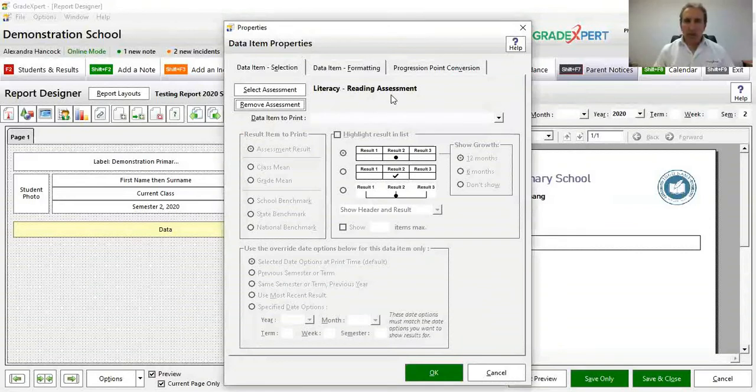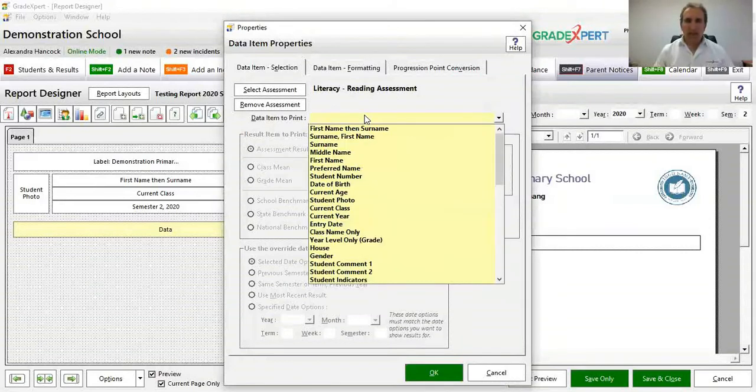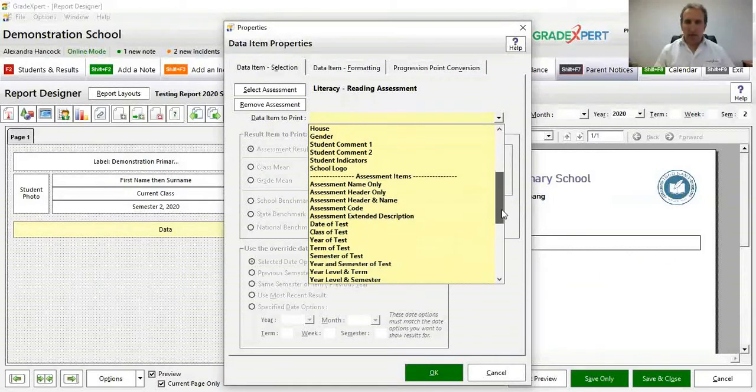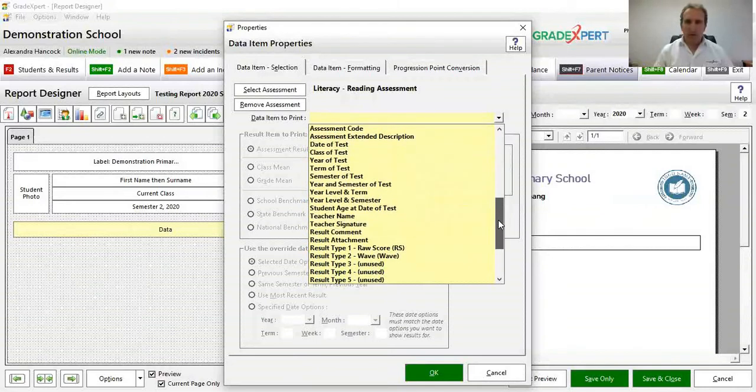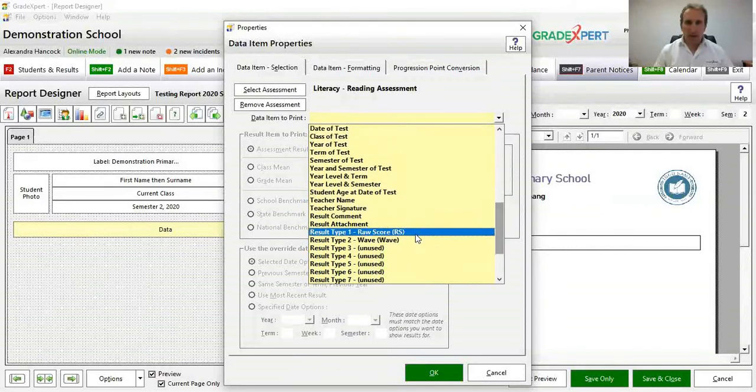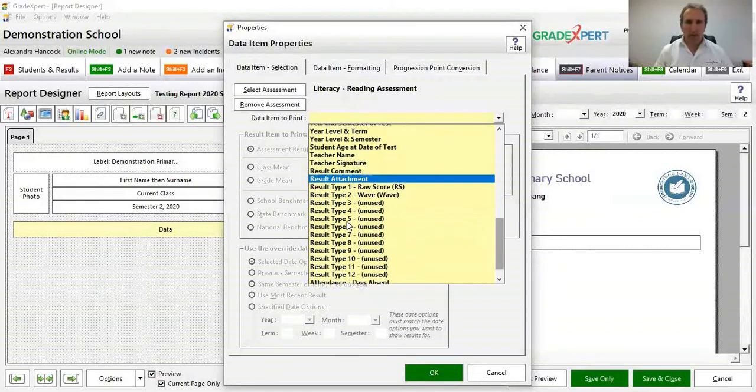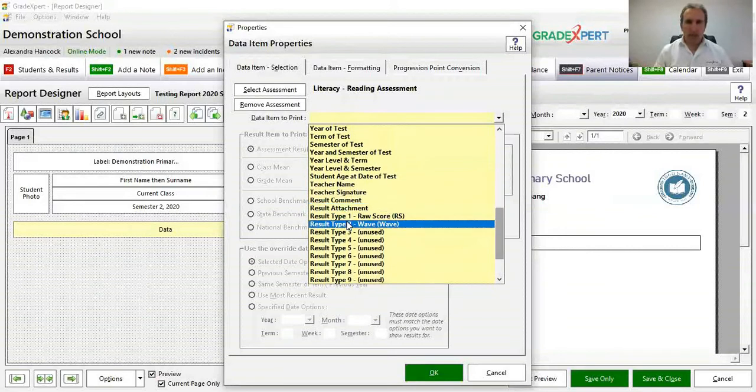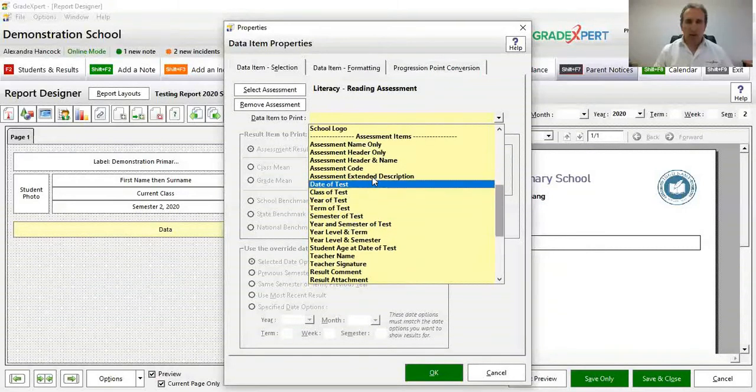So once I've chosen the assessment, you'll see that the data item to print drop-down list contains not only information about the student, but as we scroll down, you can see there's all the assessment data related to this. So we can show the assessment name, the date of the test. As I move further down, you can see there are the result types, or the result comment, or the teacher name, or how old the student was at the date of the test. In this case, I just want to put the assessment name.